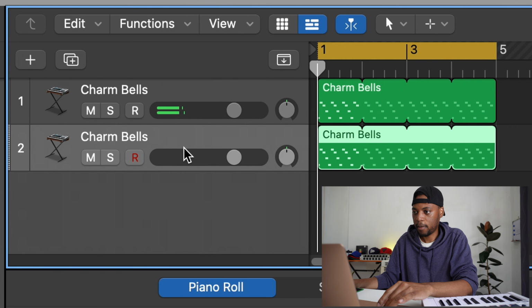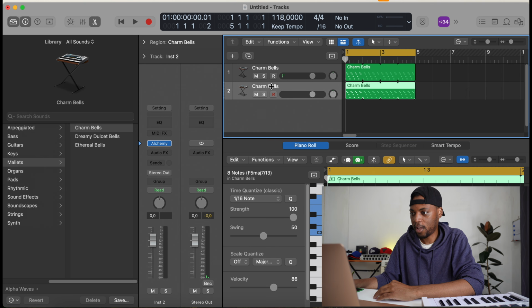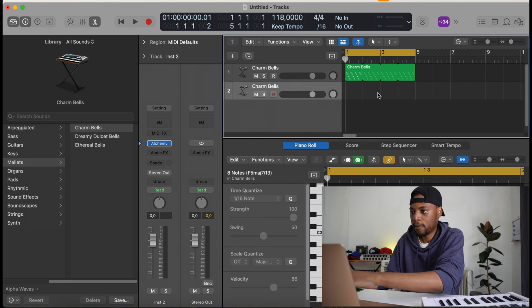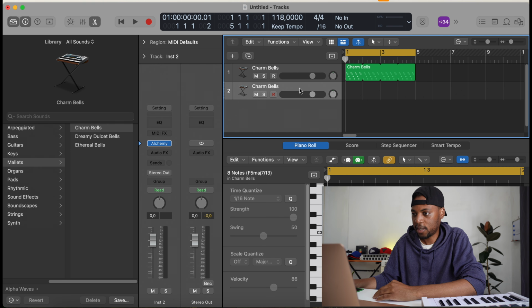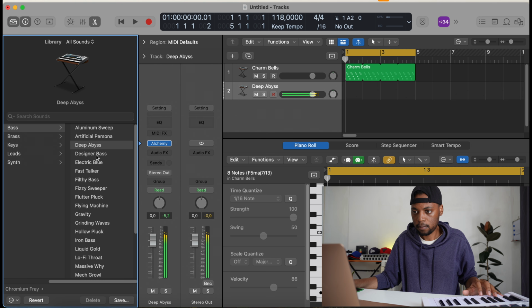And what I'll do is I'll add another instance of this plugin, and just create another copy like that. Instead of having to come up here by the plus and then adding another instance of Alchemy, I'll just do that, and I'll just delete the note data, the MIDI data right there, and maybe go into bass. Something like that. I know the sound needs a little bit more work, but I think I can work with what I was playing just now. So let me record that in.